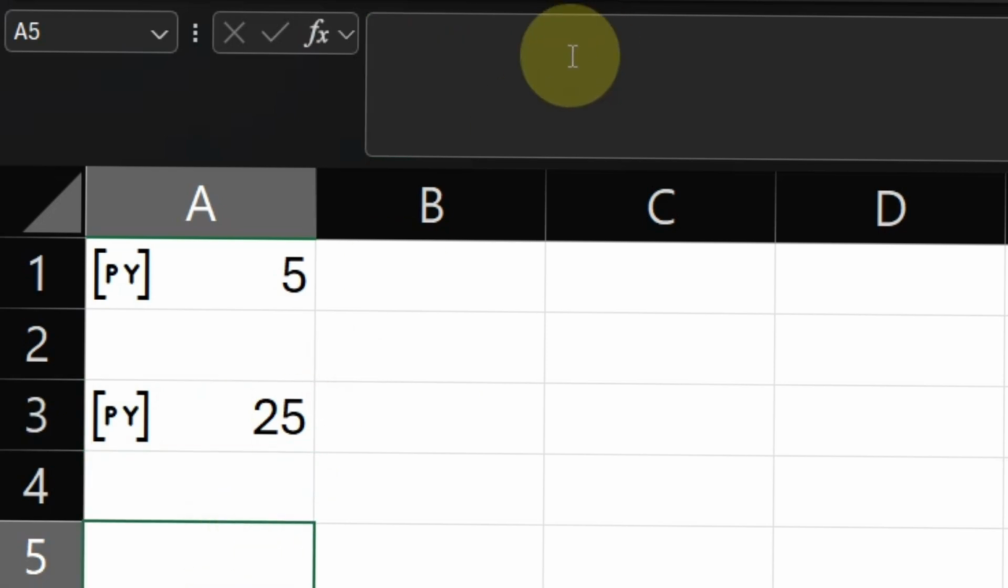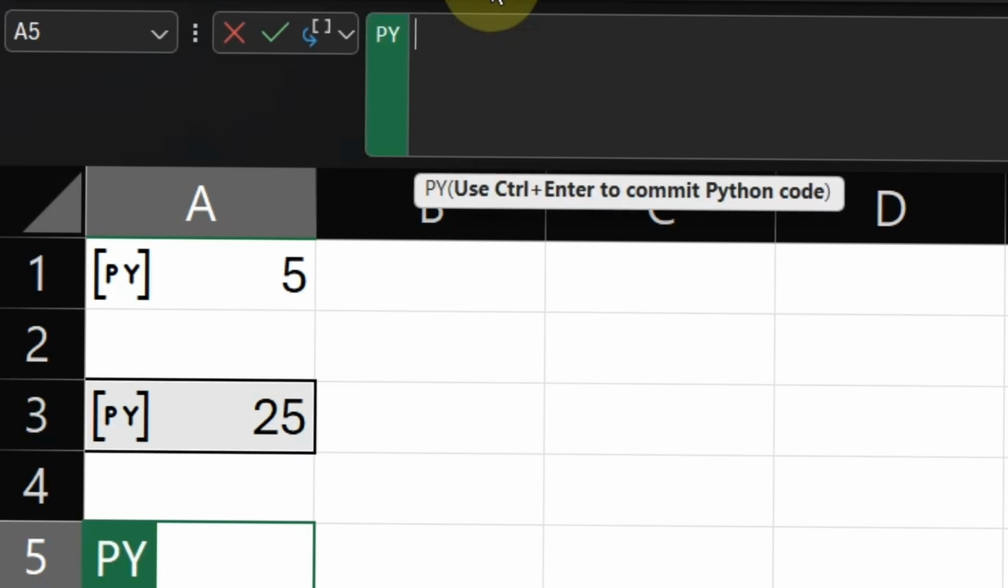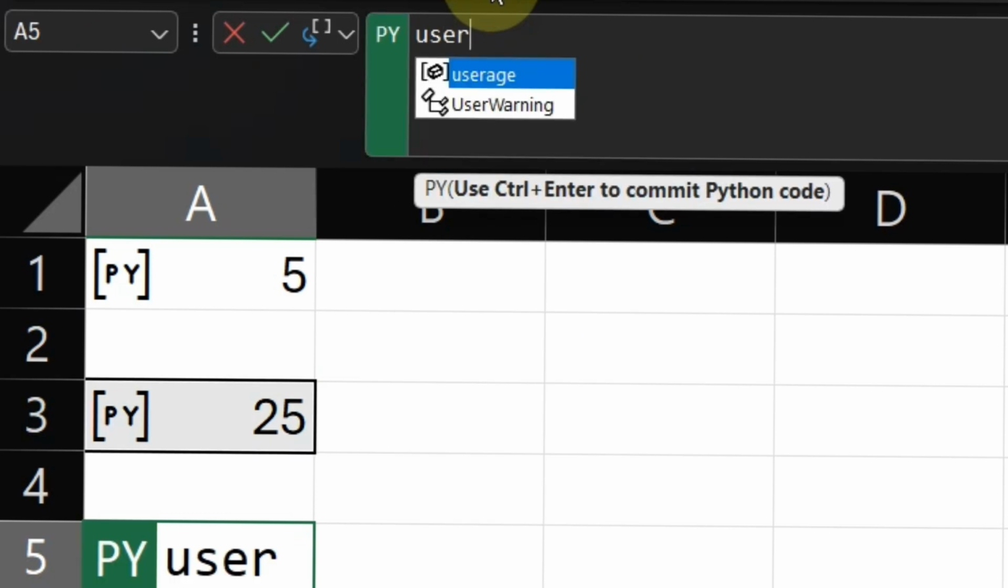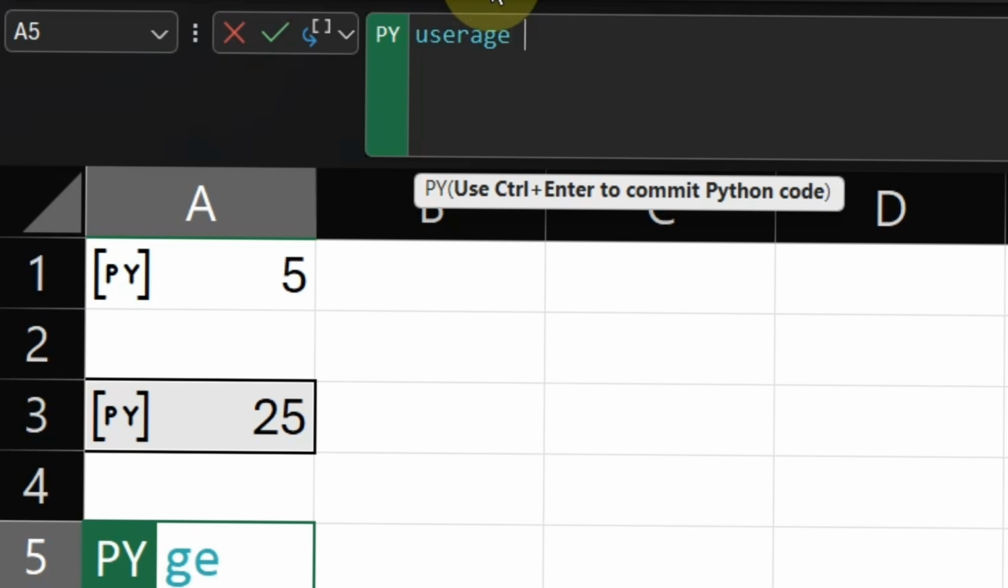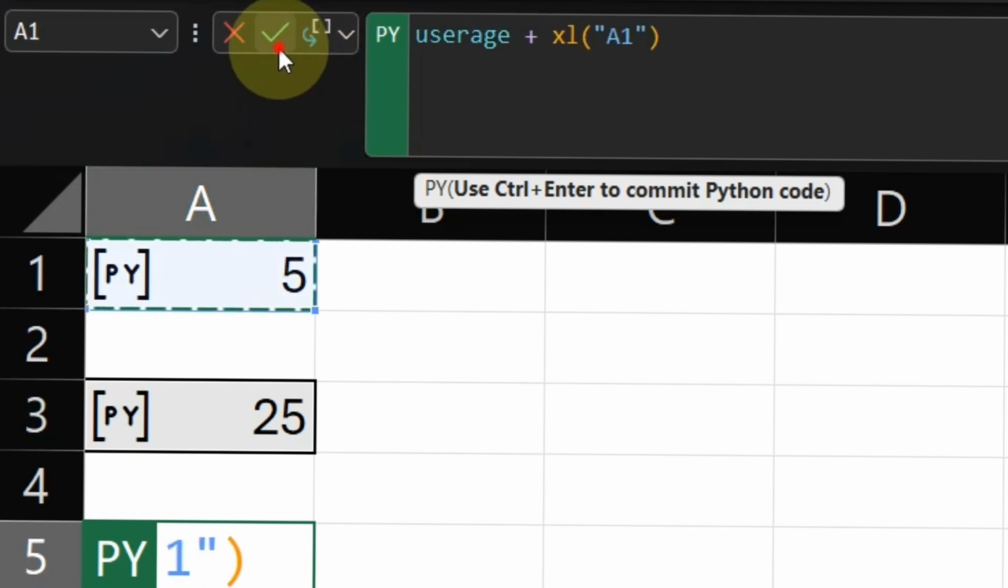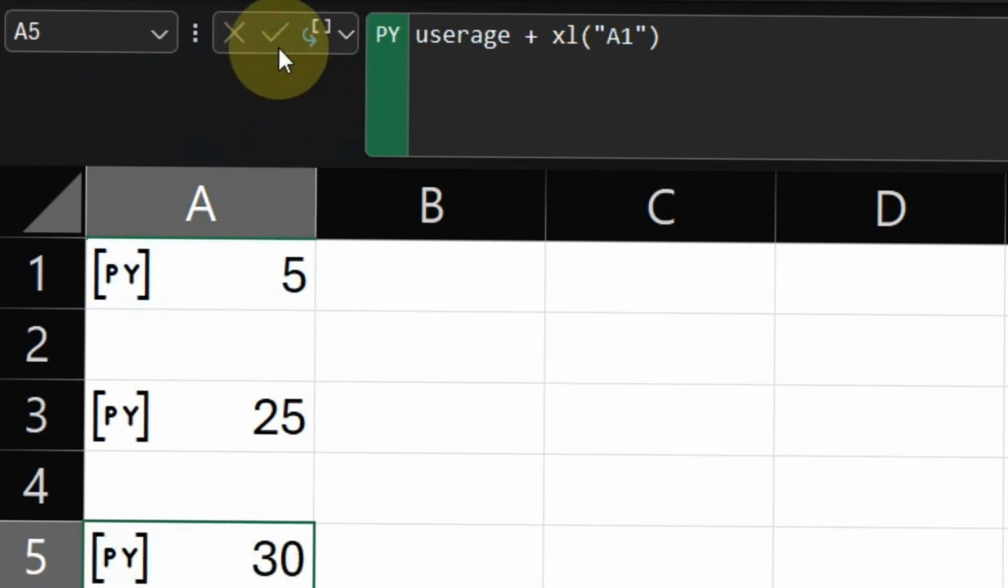So let's say we wanted to use user. We create another cell for Python. So you can bring in user and look what we have there, user age. And we can bring that in. And let's say we want to bring that A cell in plus, and we bring in this cell. And look what happens, guys. Boom, 30.